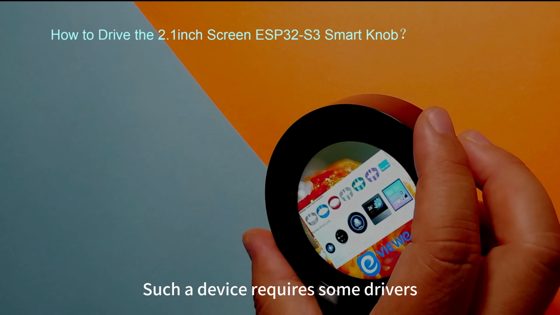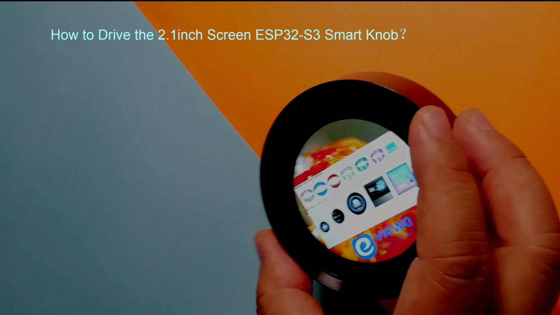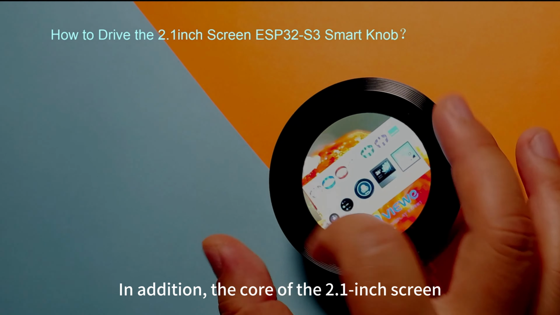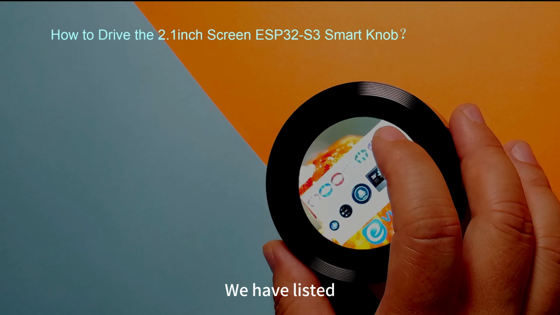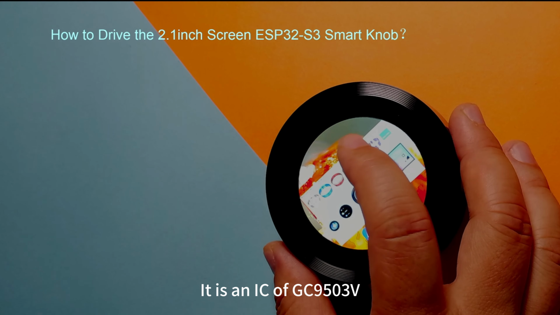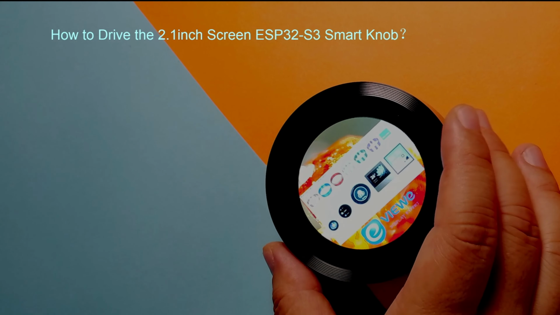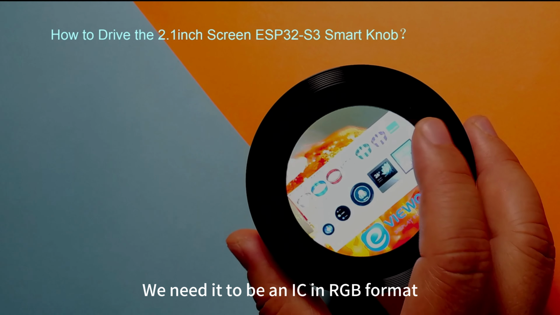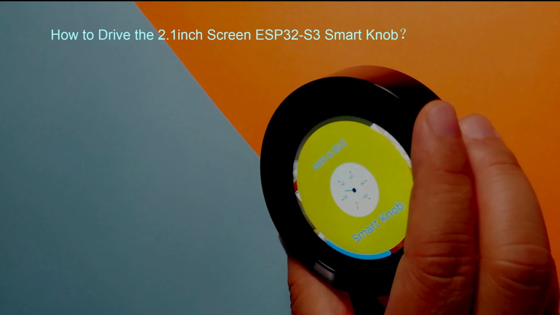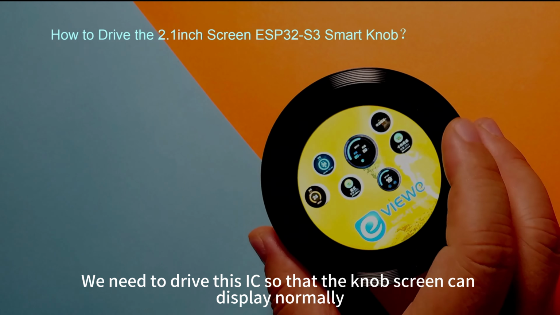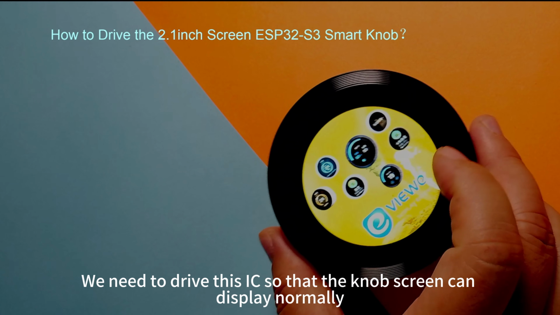Such a device requires some drivers. In addition, the core of the 2.1-inch screen is the driver IC of this screen, which we have listed. It is an IC of GC9503V. We need it to be an IC in RGB format. We need to drive this IC so that the knob screen can display normally.